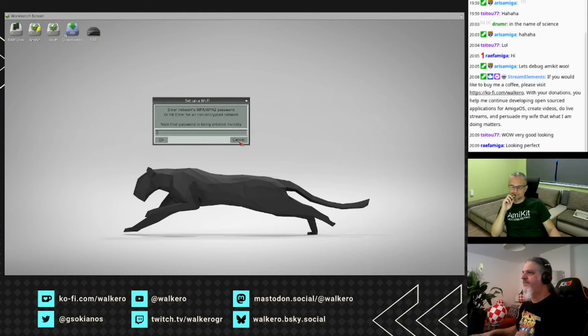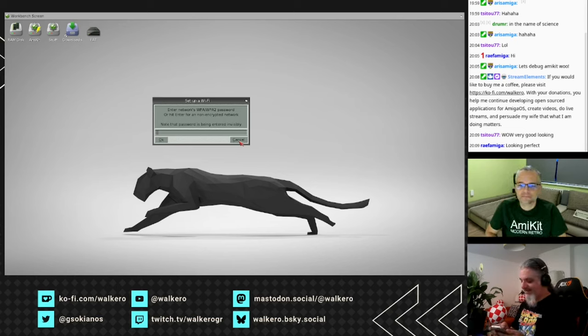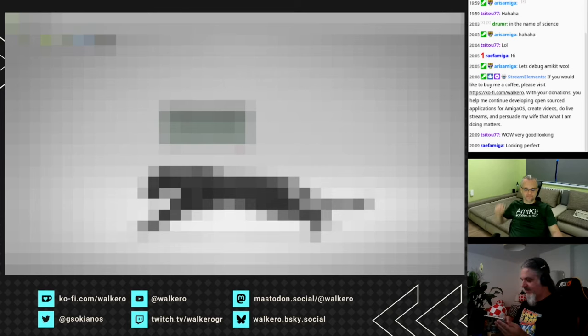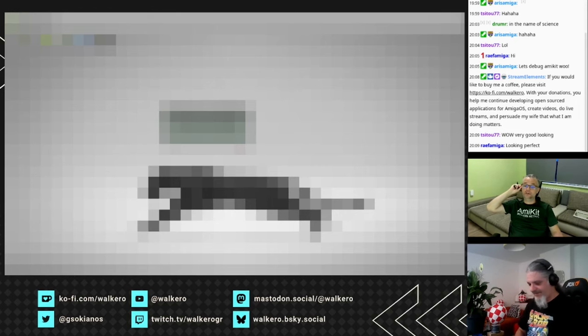Okay, and now it needs the password. That's the hard thing. Okay. Let me get the password, and before that, I will pixelize AmiKit. You don't need to, because I made it smart, so the password is entered invisibly. Ah, okay, yeah, I see that now, yes.